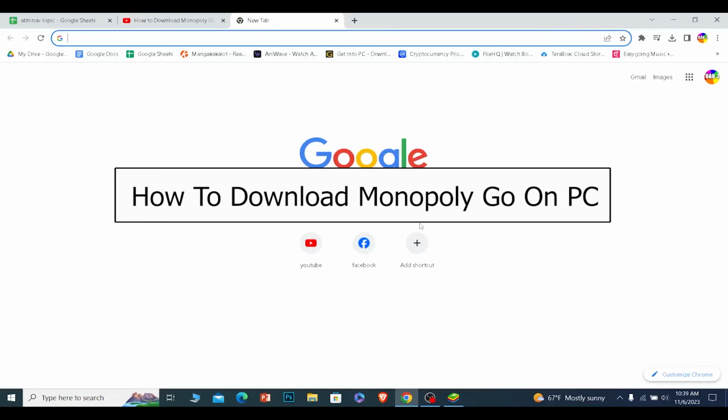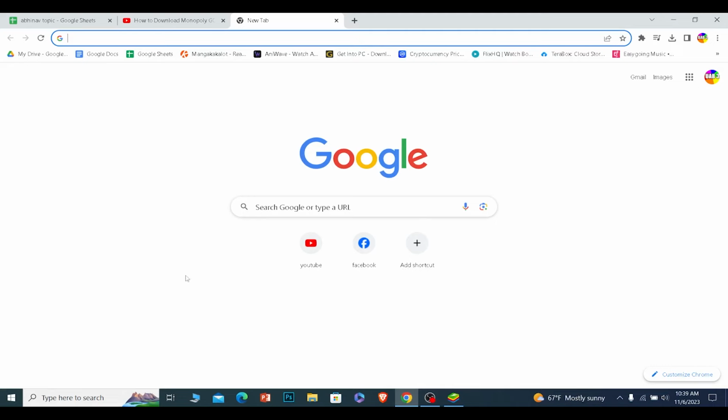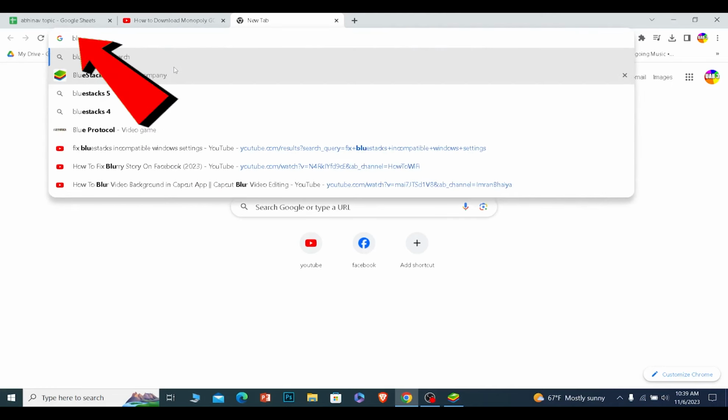Today I'll be teaching you guys how you can download Monopoly Go on your PC. Now Monopoly Go is a mobile game, so it's not available for PC, so we need to download an emulator which is going to help us run mobile on our PC. For that, you want to search for BlueStacks download.